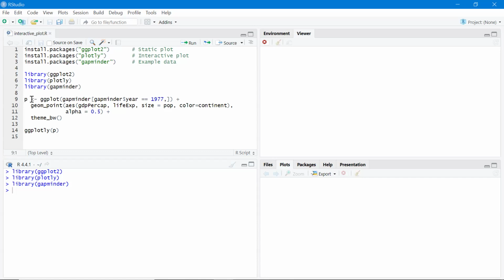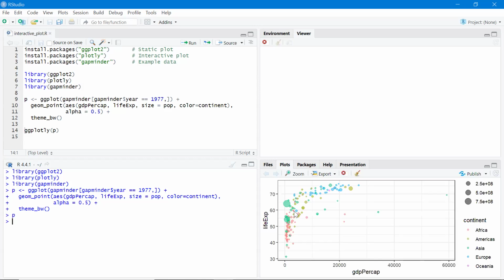and first you just create a normal ggplot object and assign it to p, for example, and type p in here. So this is a static plot, so a normal ggplot.